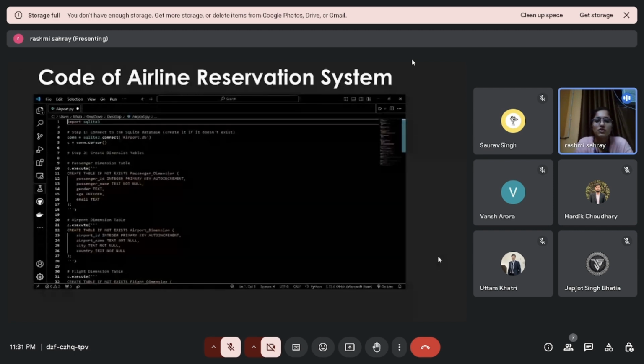For the code, I want Jabjot to explain the code for the airline reservation system.